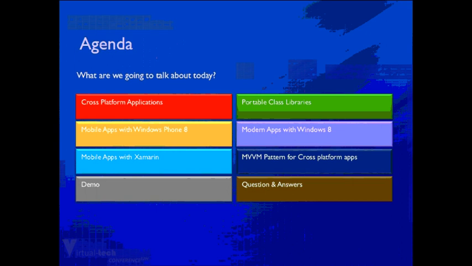Today's agenda is we are going to look closely into cross-platform application development with the portable class libraries that have been recently introduced in Visual Studio. And a brief about mobile app development with Windows Phone 8 and modern app development with Windows 8. And a small touch-up on mobile app development with Xamarin. Xamarin is a product which I will explain in the slides.